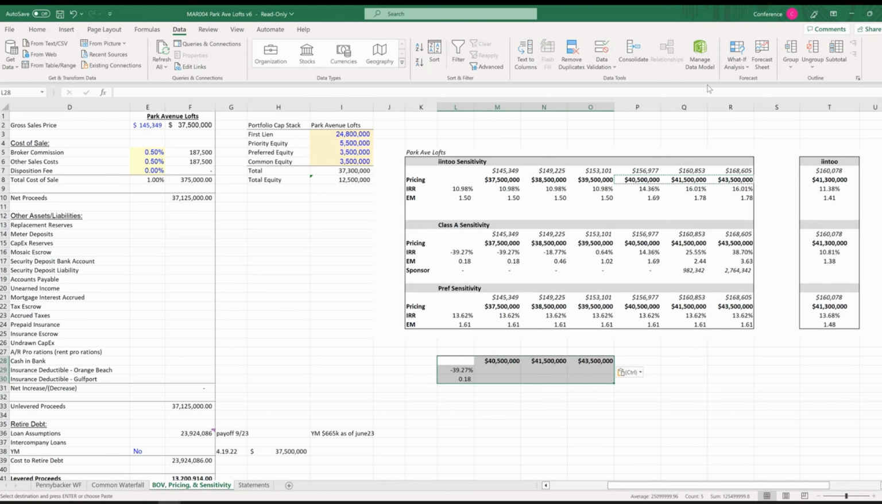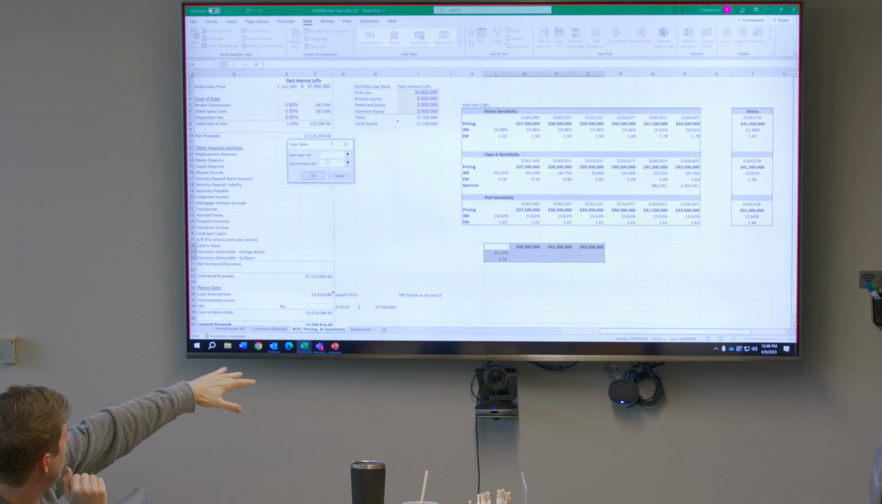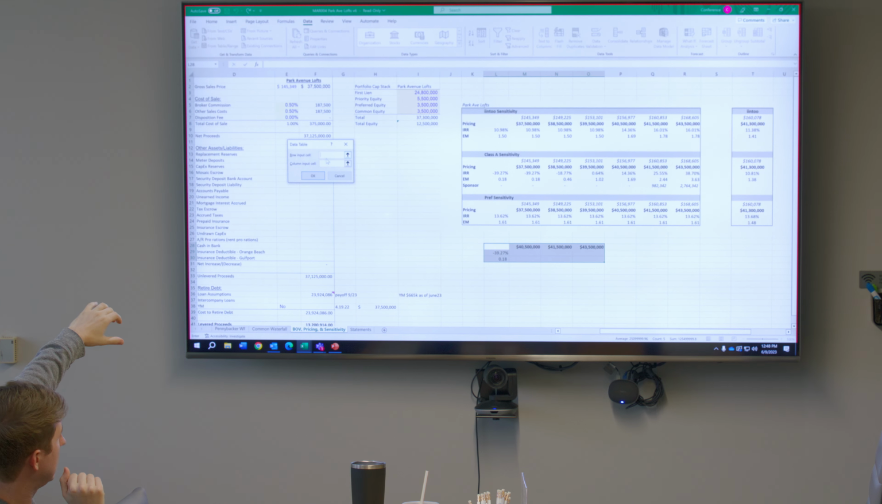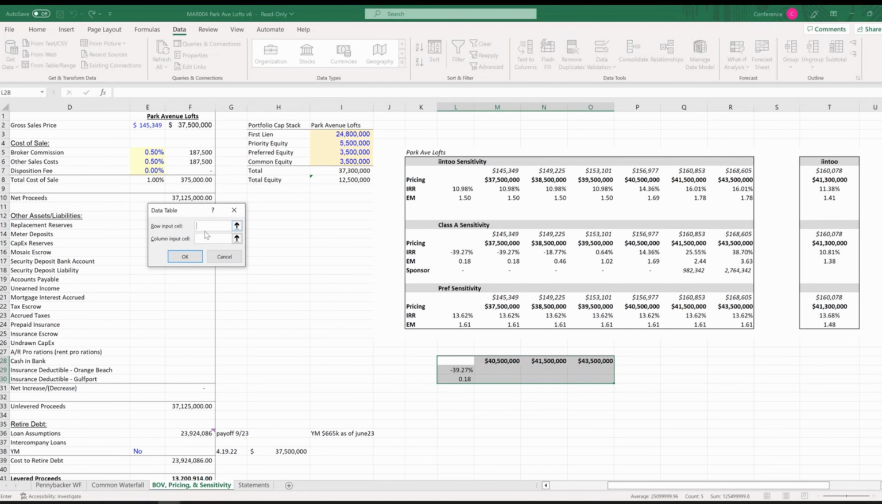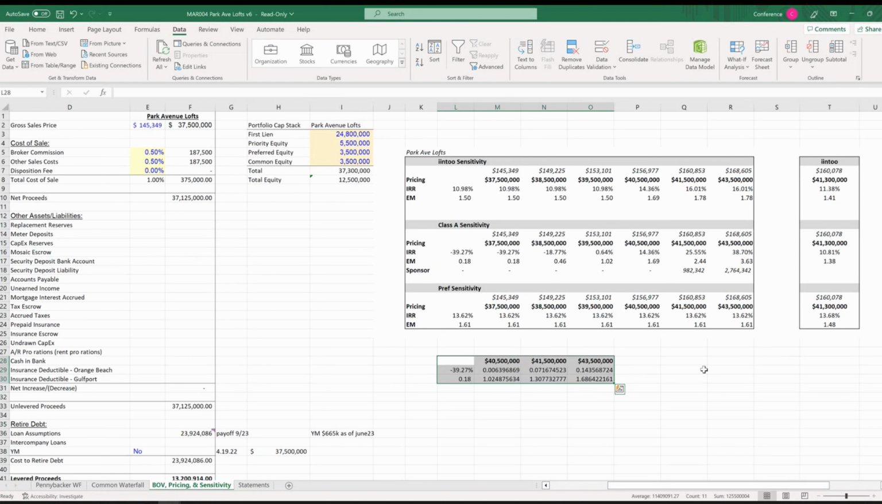data, what-if, data table. And right now it's asking me, okay, I get that this is a data table, but what is your input to the model that you want this running off of? So I'm going to put F2, because this is my ultimate input that drives everything and affects these numbers. I'm going to put it here, and it's going to auto-populate what these numbers would be at those prices.